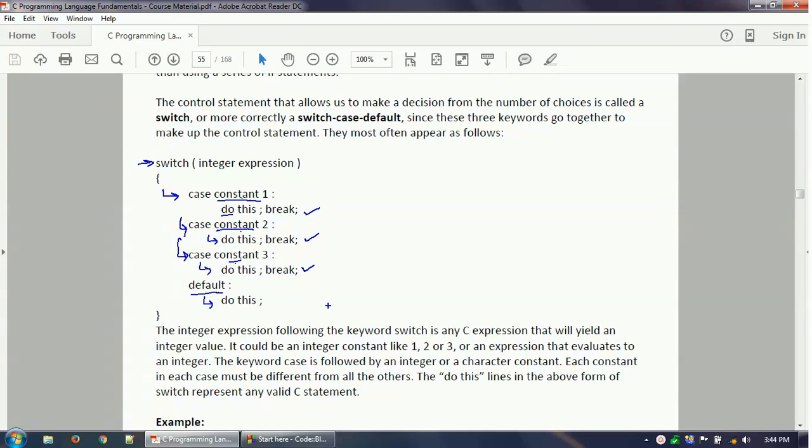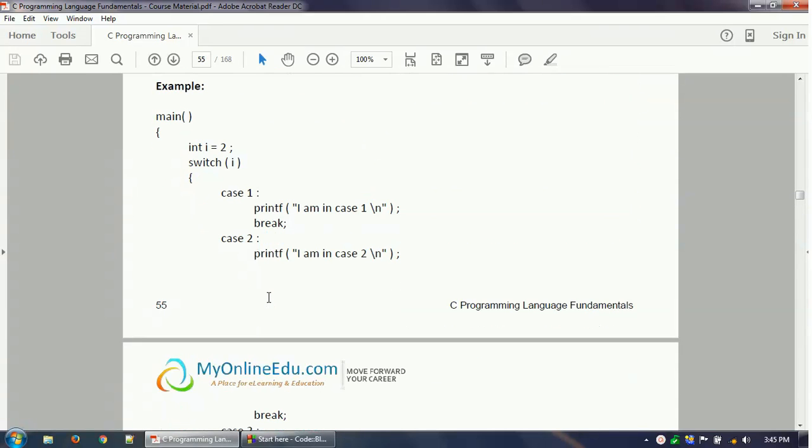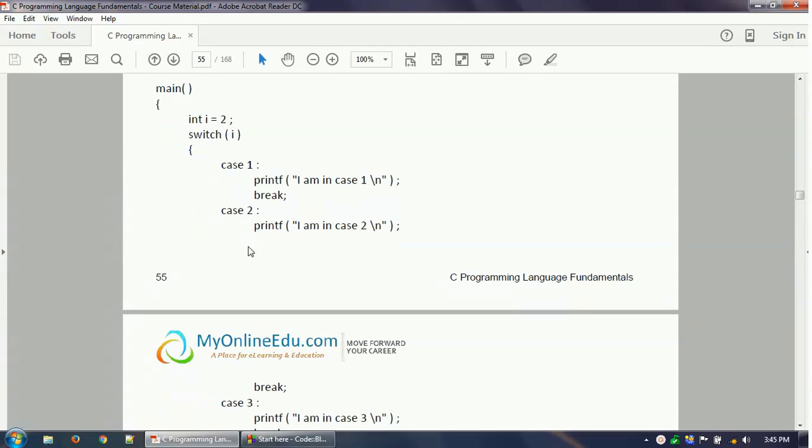In our next programming example, we'll see one demo of this particular switch statement. But just to show you one example here, that you can think about using a switch. Let's say our integer variable I is 2. I have written switch I. Now case 1 means, is the value of I equal to 1? If the condition is true, then it will come over here and print I am in case 1. Since the value of I is 2, this condition is true for case 2, so it will come in here, print, and break the switch statement. So it will come outside of the switch statement.